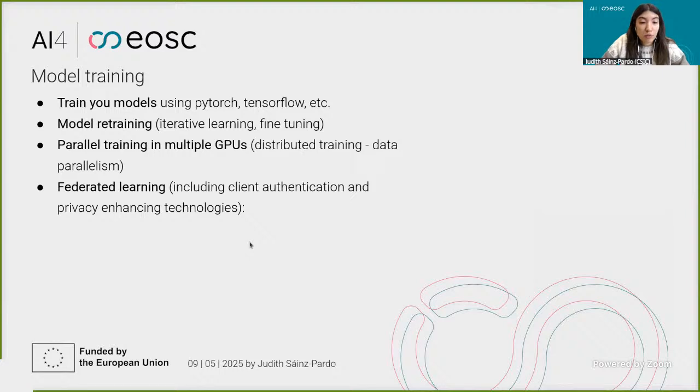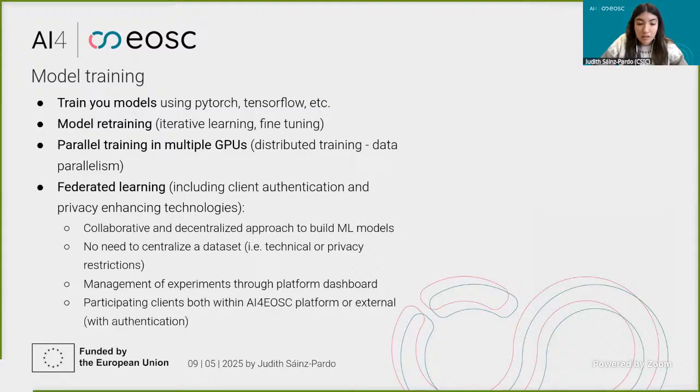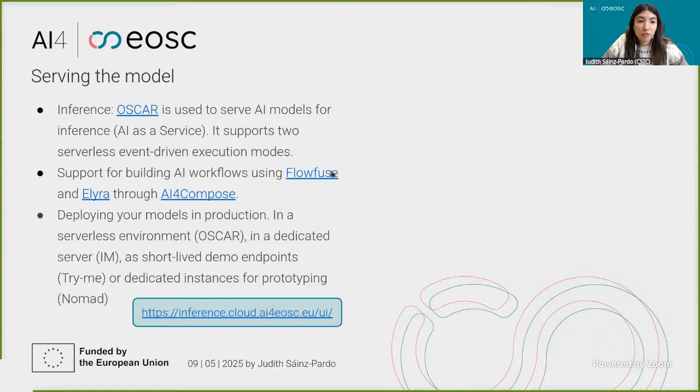You can also perform federated learning training in which you can train a model without centralizing the data, having the data distributed in different machines or in different cloud providers. And we have provided 2 servers for this federated learning approach, and the participating clients can join from the AI4EOSC platform, from external cloud providers, or from the local computer of the user. So this is another functionality that the users can access from the platform.